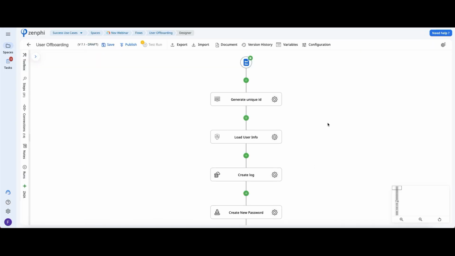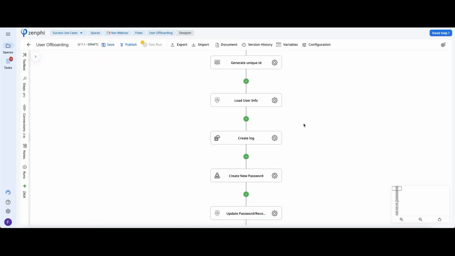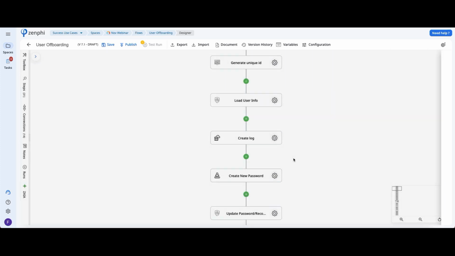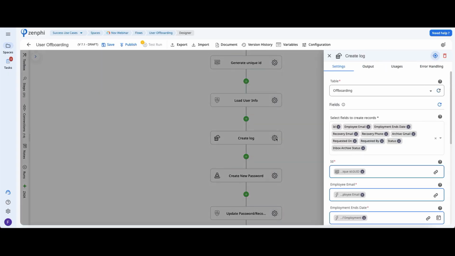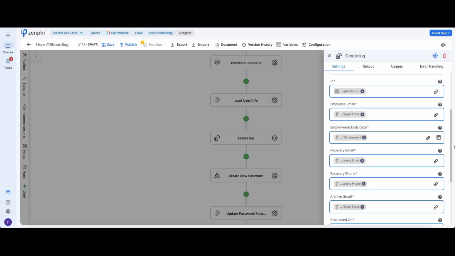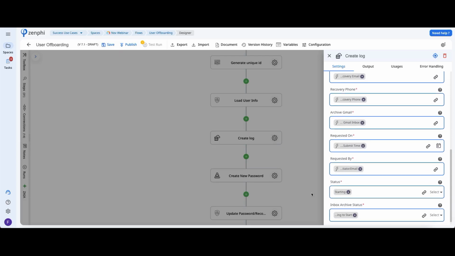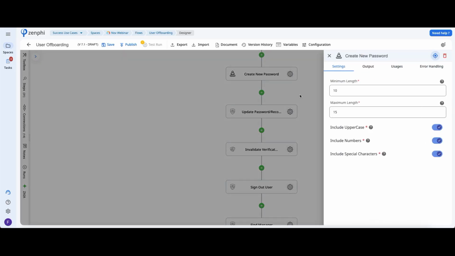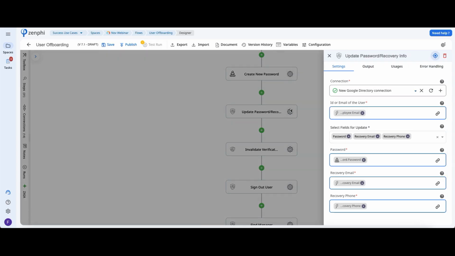Now, what does this process consist of? First, we'll load their information from Google directory. That way we have all of their data. We're able to create information in a log, so you can make sure you audit all of this activity: who requested them to be offboarded, when, and add all of the information from the form. We're going to create a new password for them, and we can update their password and recovery information with our update user action.